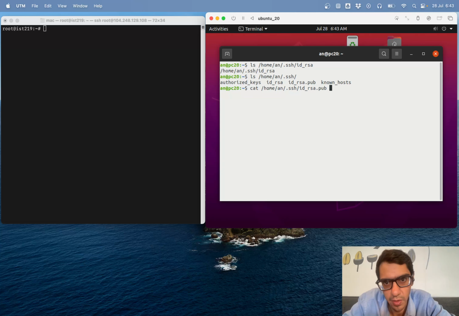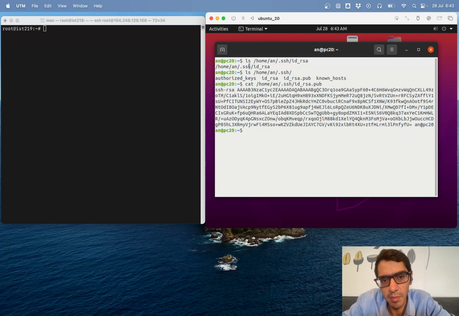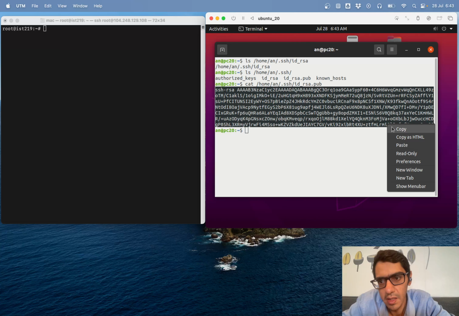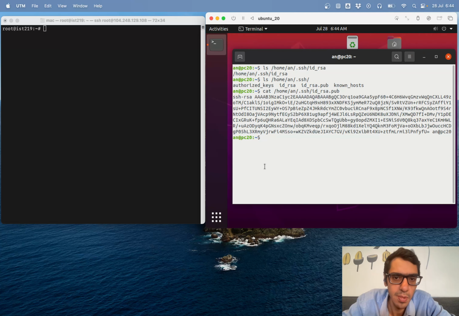Okay. Again, never share your private key because if you share your private key, anybody can log in as you. Okay. This is the public key. Just copy it and send it to me by email. And that's it. This is the first part of the steps.